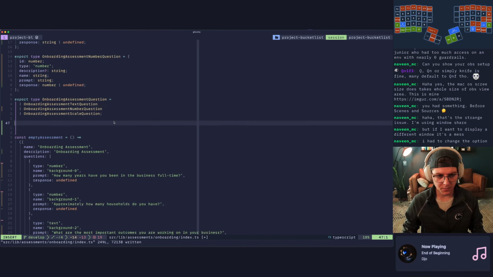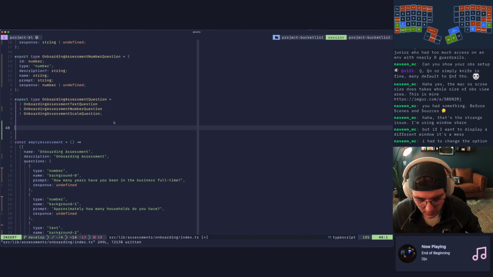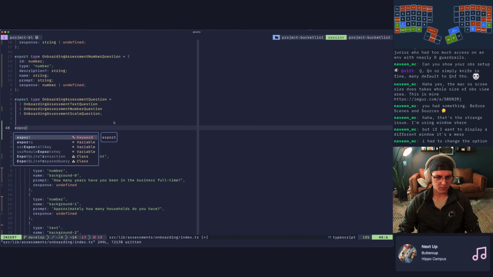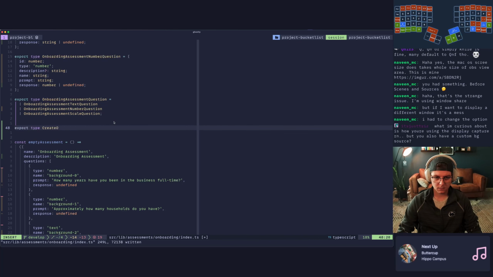All right, so to omit a field from a key, this is gonna be such a pain in the ass, but I basically did this at work the other day, so I'm gonna copy some code here. Export type create onboarding is going to equal, hold on.